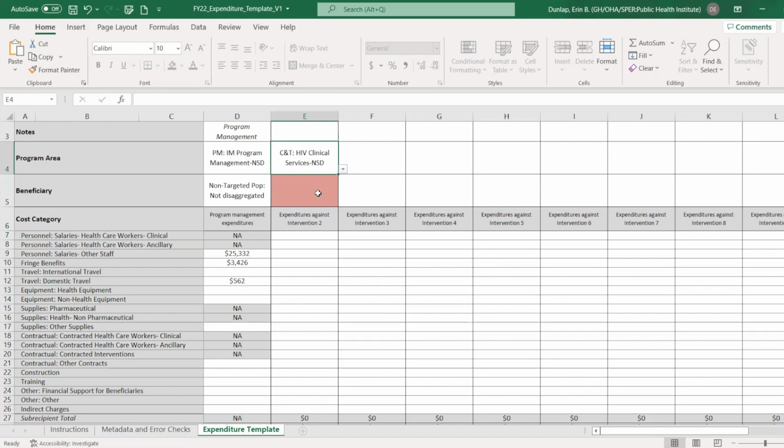non-service delivery. So some of the activities that are related to technical assistance, supportive supervision at the site level. And let's say that this is at a particular facility where there are pregnant and breastfeeding women. So again, we'll simply just report on the expenditures that are associated with this, what we call intervention. That program area and beneficiary combination is called an intervention.